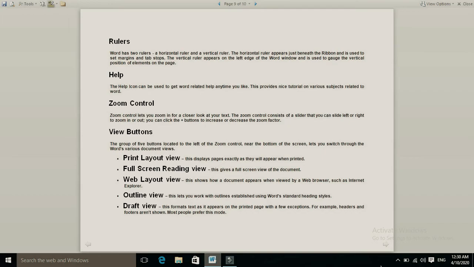Help. The help icon can be used to get Word-related help anytime you like. This provides nice tutorials on various subjects related to Word. Zoom control. Zoom control lets you zoom in for a closer look at your text. The zoom control consists of a slider that you can slide left or right to zoom in or out. You can click the end buttons to increase or decrease the zoom factor.